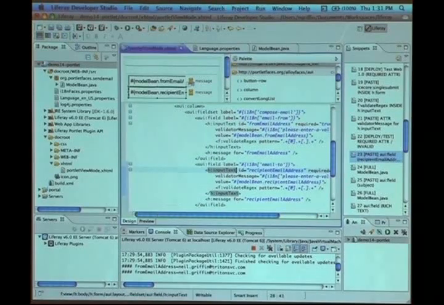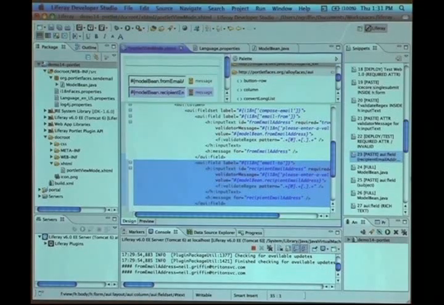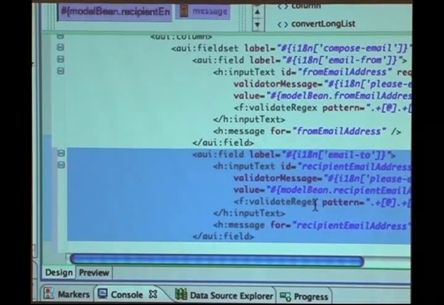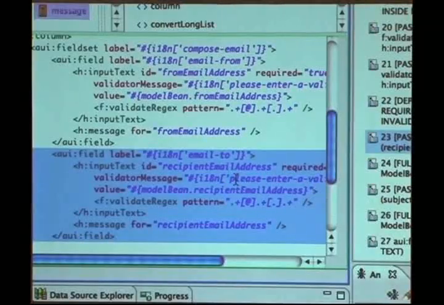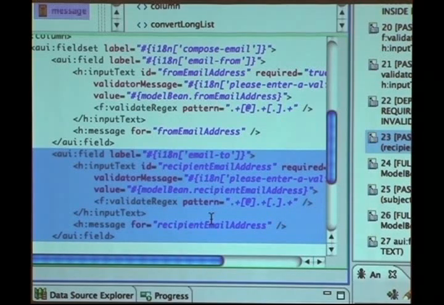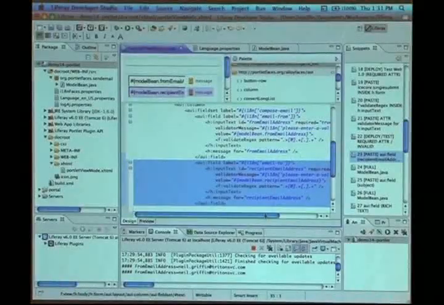That's just a paste. It's basically the same thing. What I did right there is I just pasted in another field. It's basically a copy paste of from email address, except now it says recipient email address. Okay. So not much interesting there.